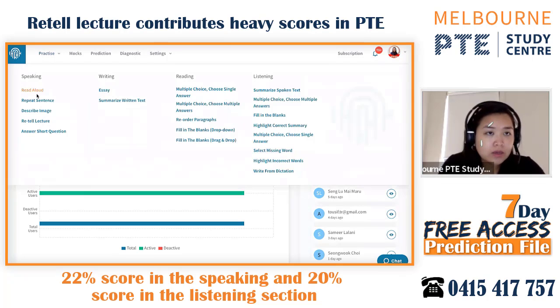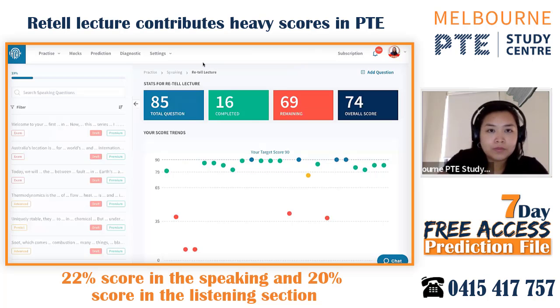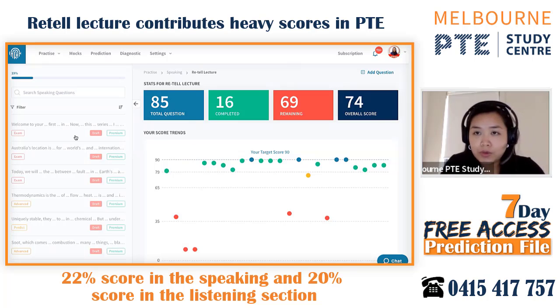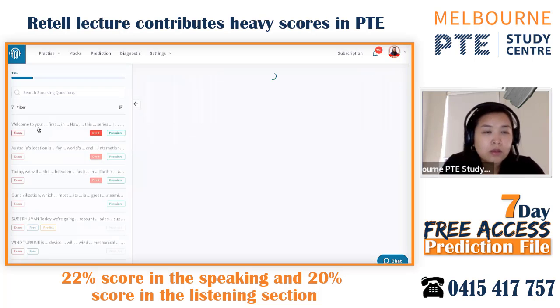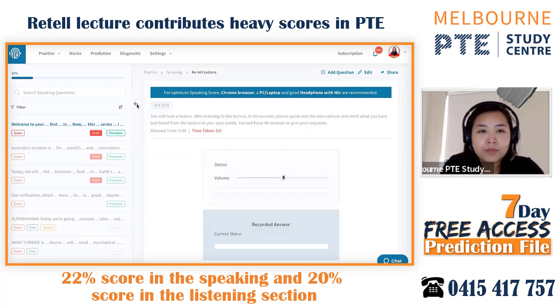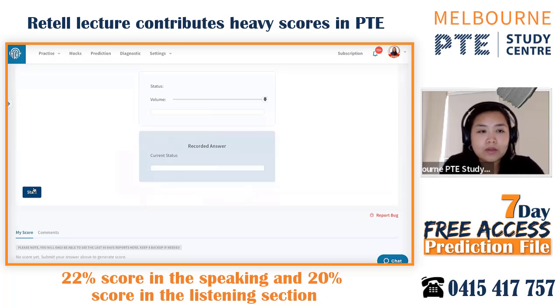Right, so click on practice and click on Retell Lecture. Prepare the notebook and the pen, so you listen to the audio and take notes. Right, so I'll click on filter and click on exam question, apply it. You can adjust the volume of the audio and click on start.